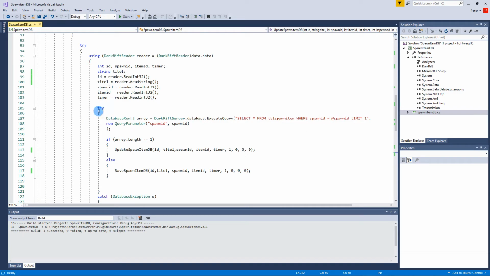And then we're going to try and see if we have something in our table. So we select star from table spawn item where spawn ID is equal to spawn ID limit 1. So we know when the spawn ID is already there. If not, we can do that. You also could do that on the ID. Since we changed that to not auto increment, we could change that here to the ID also instead of the spawn ID.